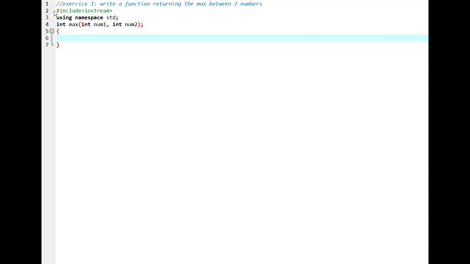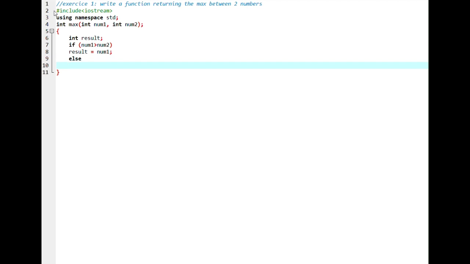Now I need to open the braces and define the result. Now let's find the maximum. If number 1 is greater than number 2, result equals number 1. Else, it means if number 2 is greater than number 1, the result is equal to number 2. Here number 2 is the maximum number. And return result.